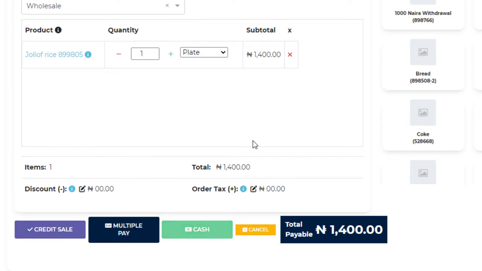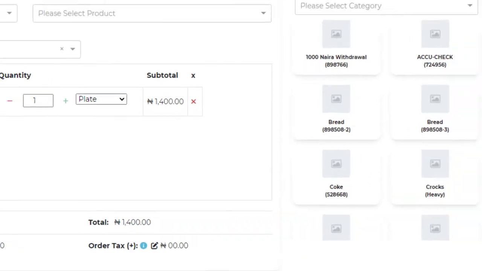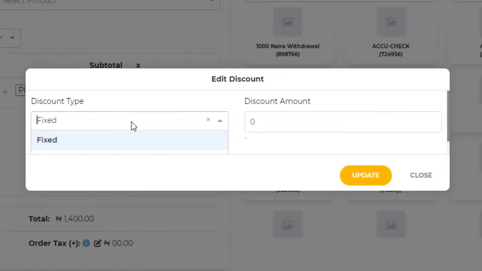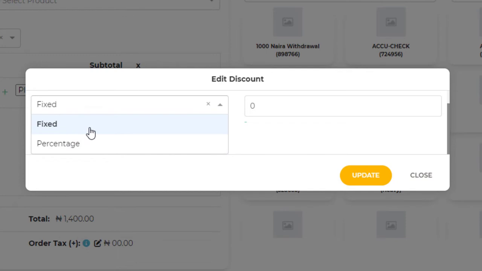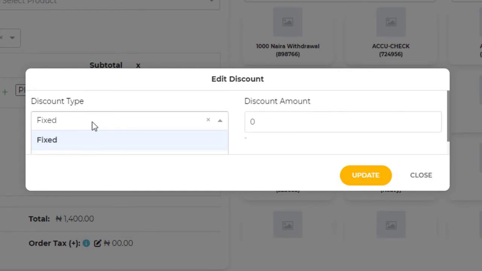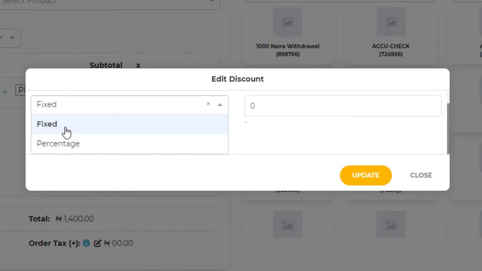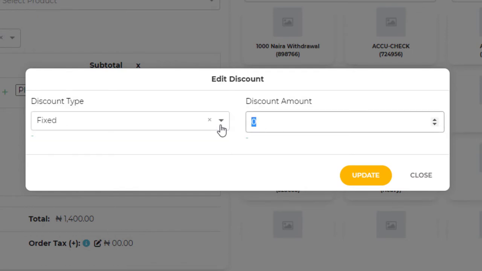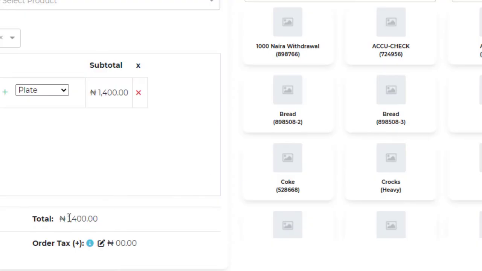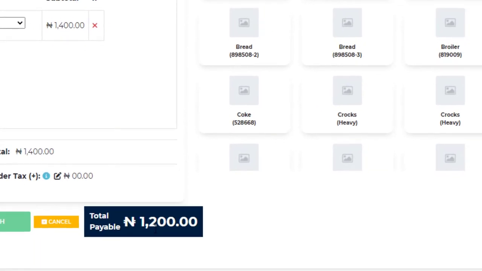Let's say I want to give a discount on this. Just click right here, and I click on this here, and do I want to give a fixed or a percentage? You can fetch out your discount type by typing also. If you type P, percentage will come up. Type F, fixed will come up. Right now I'm scrolling with my mouse. I just say I want fixed, and then I'm giving this person 200 naira discount, and I click on update. So instead of 1,400 naira that I'm seeing here, the total payable is now 1,200 naira.